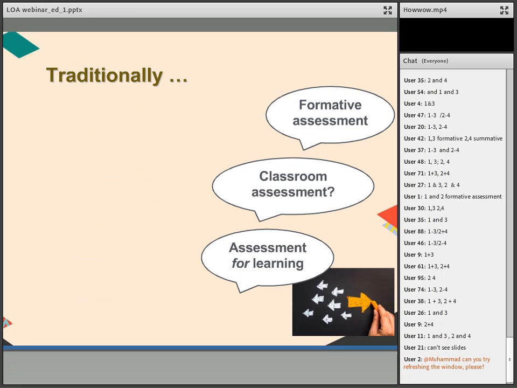So we have the formative classroom assessment for learning approach. That assessment is often seen as ongoing. It's something that the teacher does throughout the learning process. It is also seen as assessment which responds to the evolving needs of learners. So it's very much a flexible way of assessing, because it responds to what the learners need.